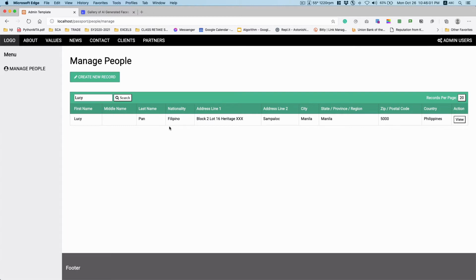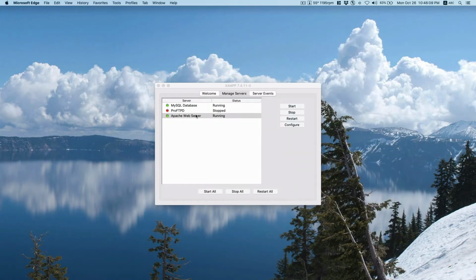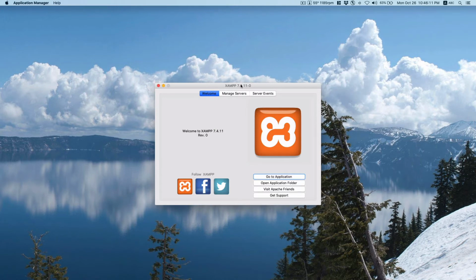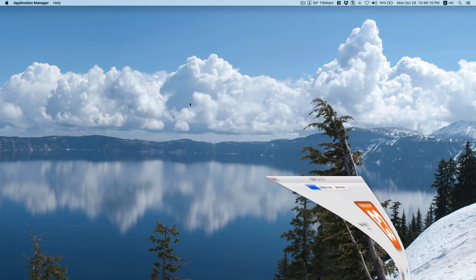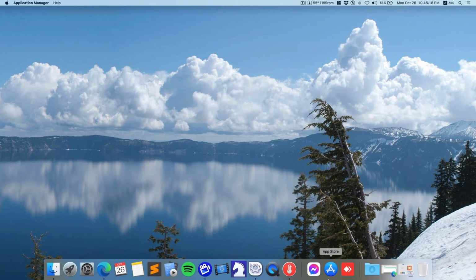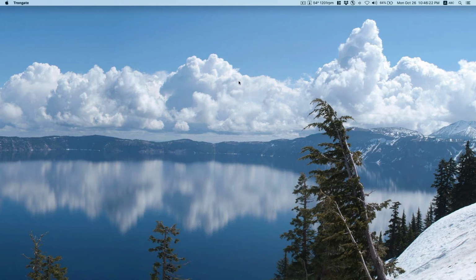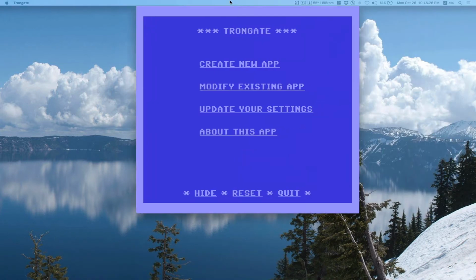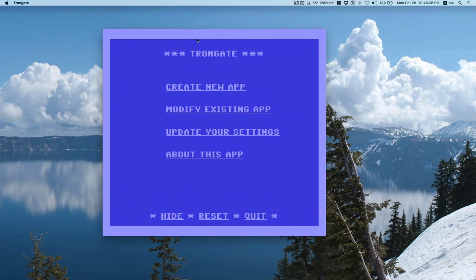Okay, so for today I'm going to demonstrate how we can create this application. First thing that we have to do is make sure that we have our SAMP program running. So I have SAMP running already, and then let's minimize this. And then I have this program here. This is TronGate. TronGate is an application program written by David Conley, and it allows us to create applications.